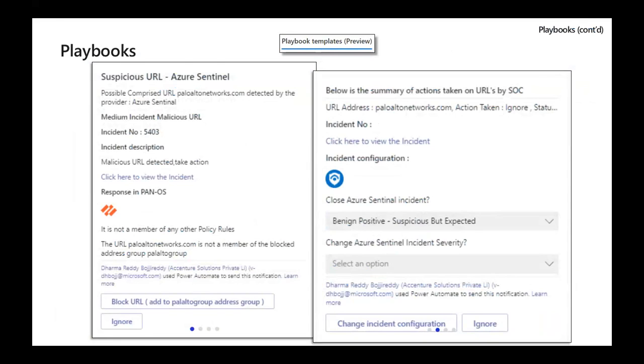We can get these templates from different sources. For example, we can get them from the playbook templates tab. Also, when a new version of the template is published, the active playbook created from the template will be labeled with a notification that an update is available.